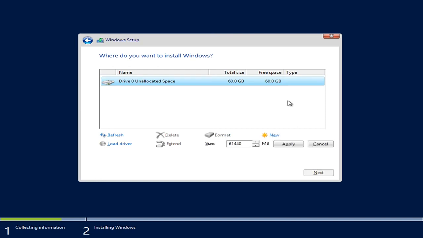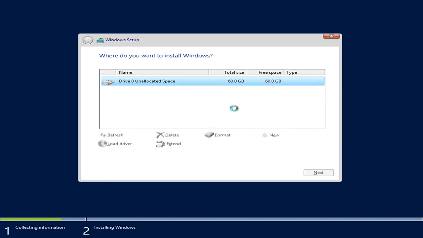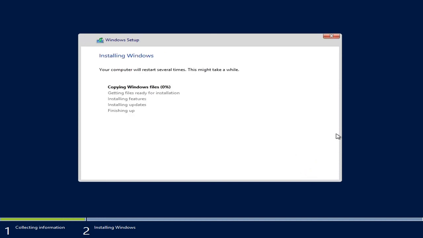In this situation, I'm going to use the only disk that I've presented. I'm going to click next. And now it's going to copy the Windows files and start my installation. I'm going to pause the video here and we can continue with our next steps when this is finished.